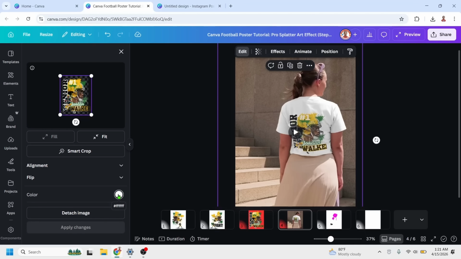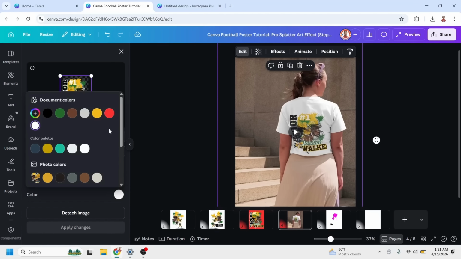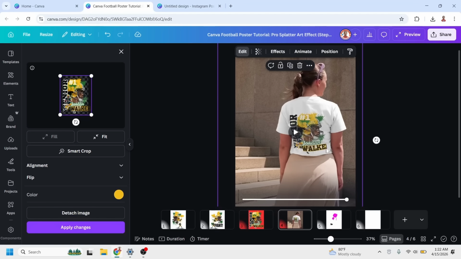You can change the color of the t-shirt. For example, I will change it to yellow. And then like you see here, some of the design was cut by the border. So I will reduce the size here. Okay, and then click apply changes.